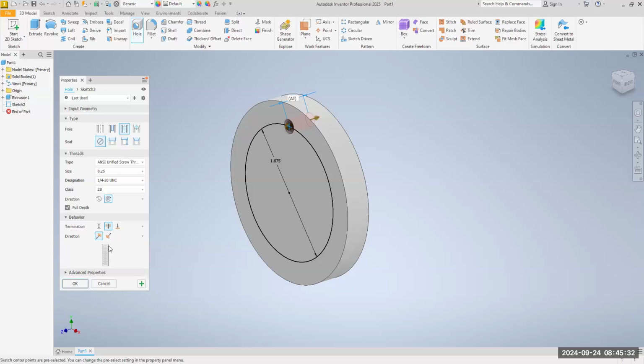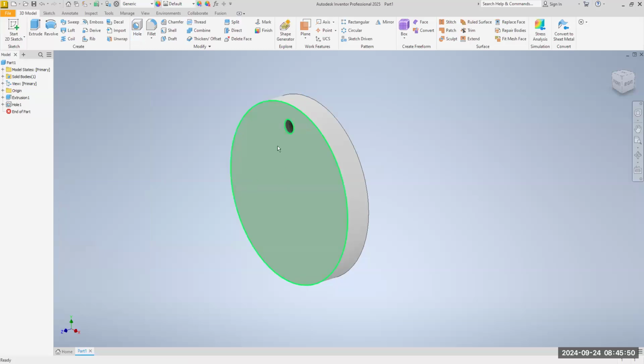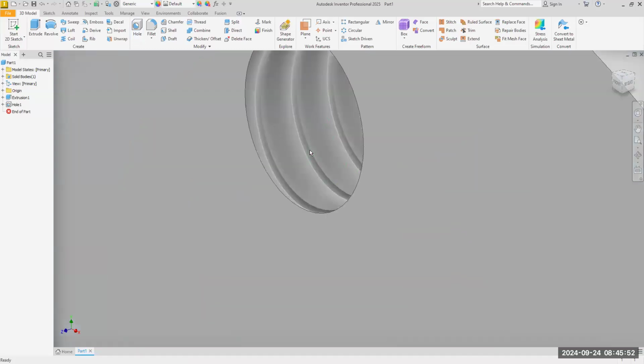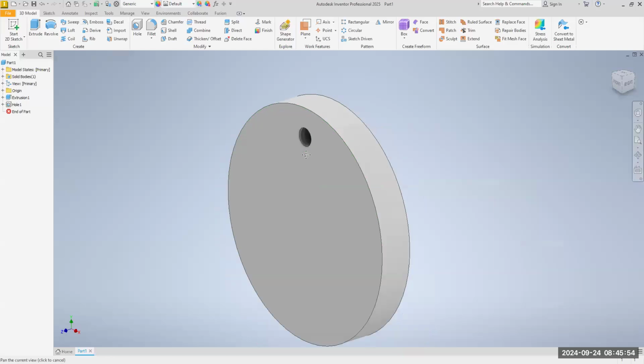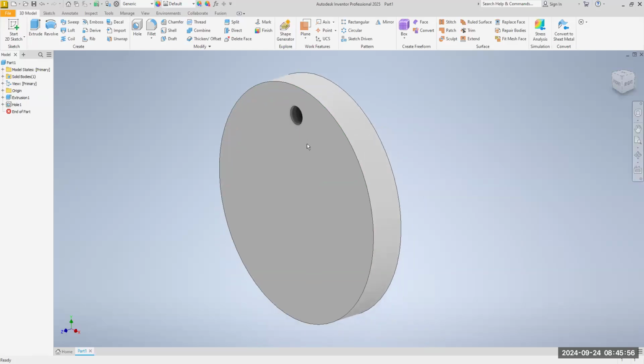And here we go. Now all the threads. See it? Look, if I uncheck that, look what happens. If I uncheck that, it's asking for a dimension. Okay, well, I want the threads to go all the way through the part. So I'm going to say full depth, the threads all the way through the part, select OK. Now, if you zoom in, you will see that you have threads in the hole. Questions? Congratulations, you created your first hole. All right. That's the threaded hole.